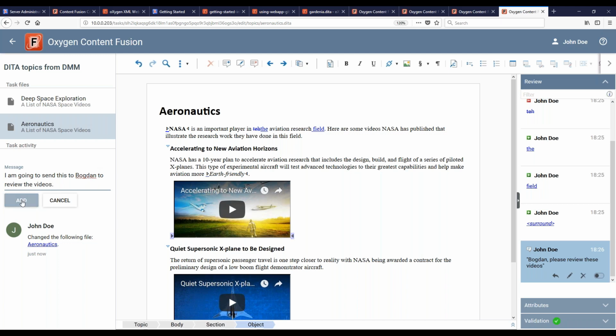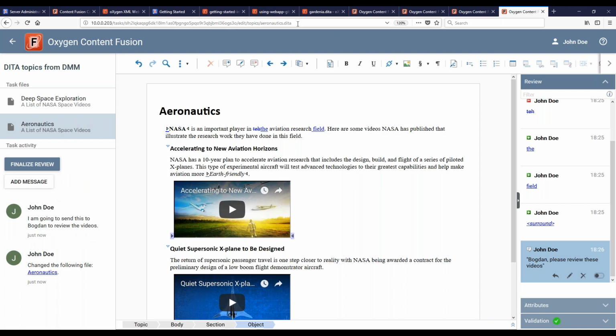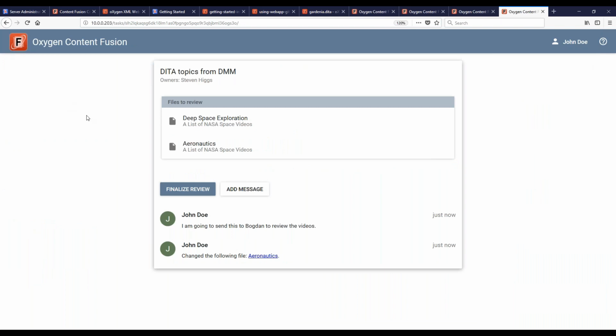And this is a very common scenario. So in this case, I want to send this task to another colleague so that they can review the videos. So all I need to do as John Doe is copy the link from the address bar, and I'm going to send this to my colleague, Bogdan, but it's very important that I first navigate back to the task detail screen or close the browser, because while I was in the editor, the file is locked.